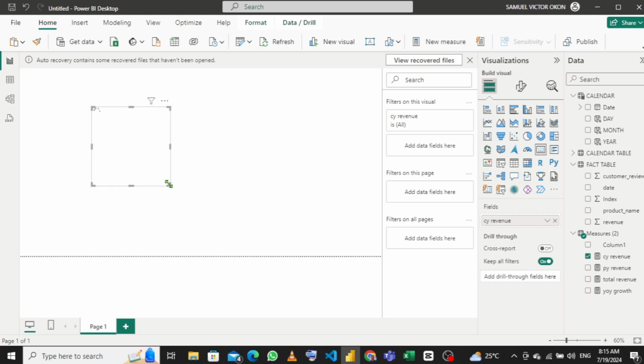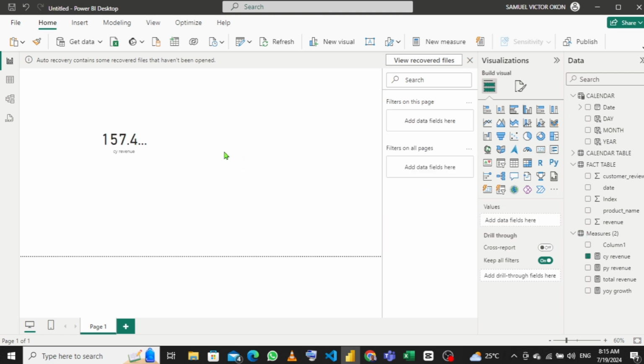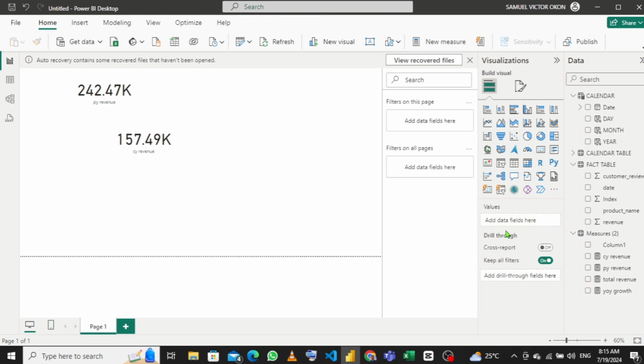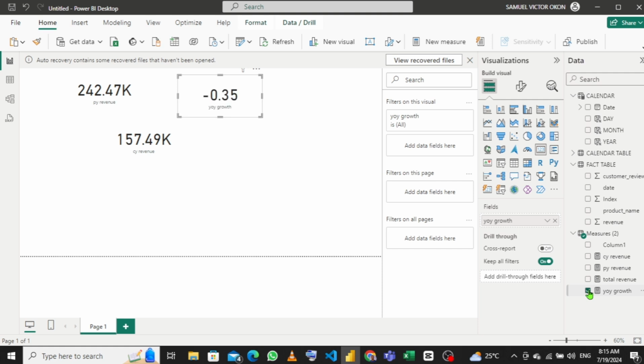So it's still coming up. Let's wait for it to load. So click outside, click on another card. I'll click on the PY revenue. So let me just adjust this. Click outside, then I would click on my card again, drag here, then I'll check the year to year growth.